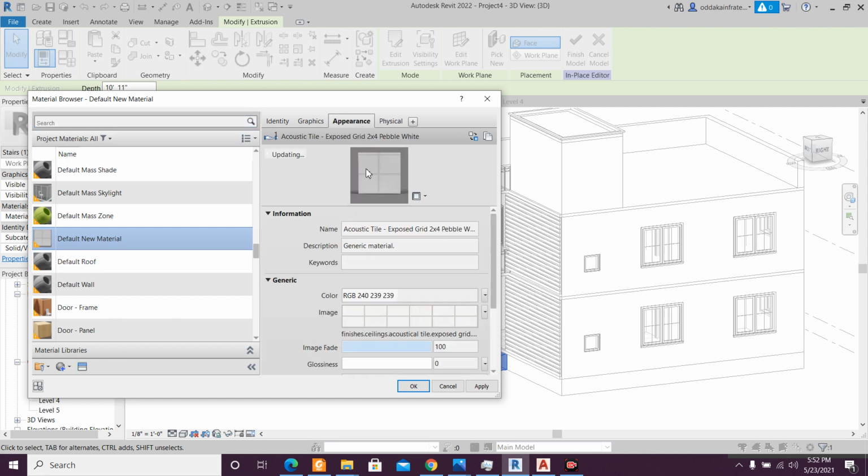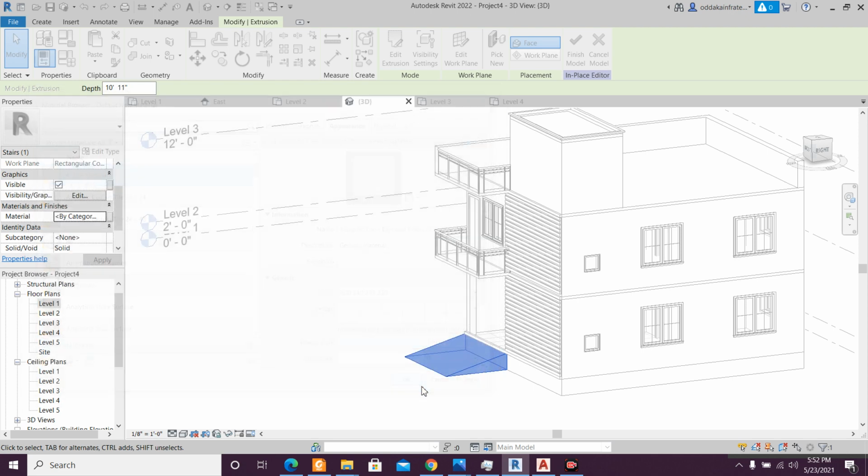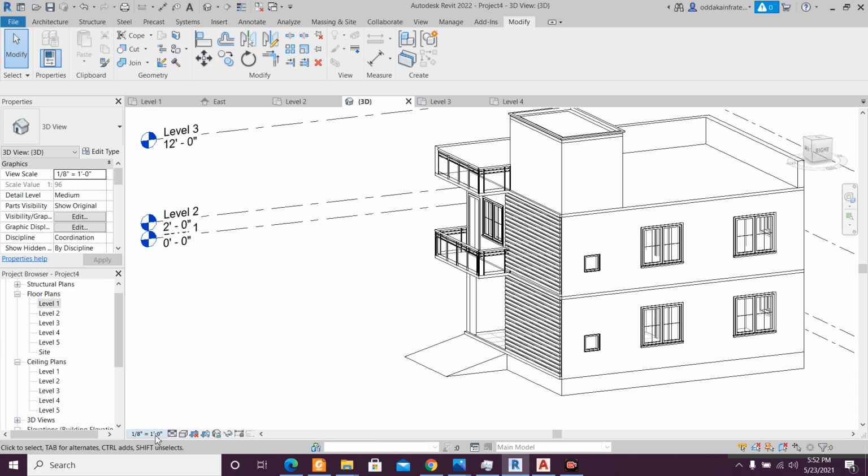Appearance. Okay, that I missed. This is the acoustic tile, and I'll rename this tile material. New material I've created. Okay, apply. Select this. Okay, and after this has been done, click on Finish Model, and let's check in the 3D view.